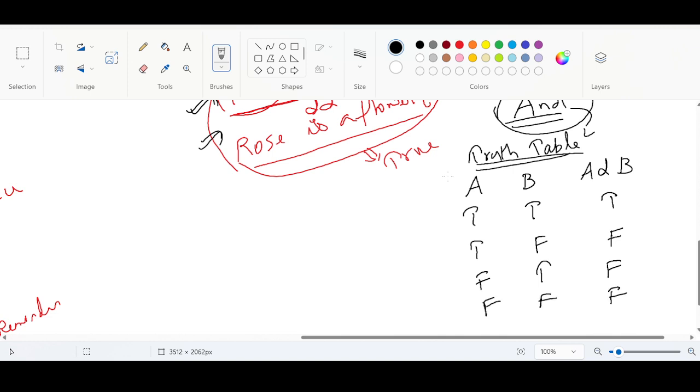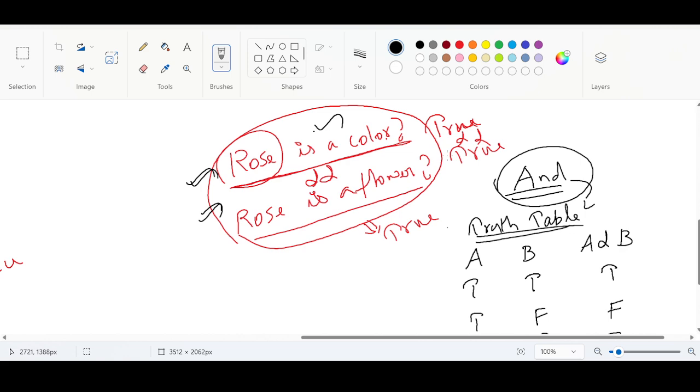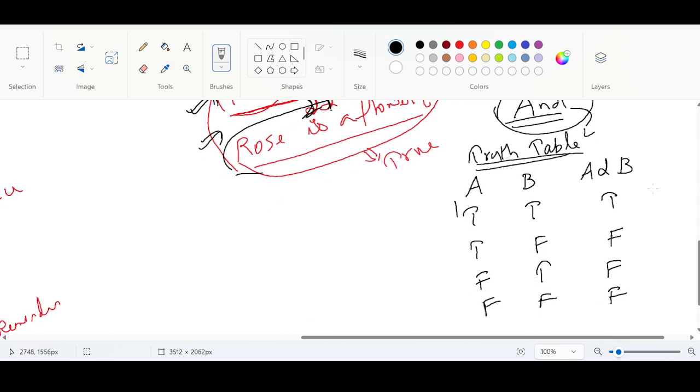Making sense? So this is a typical example. Rose is a color. Yes, of course it is a color. True. Rose is a flower. Of course it is a flower. It is true. Both conditions need to be satisfied too. If at least one condition fails, the output is going to be false itself. So both conditions need to be satisfied for the AND truth table, right?